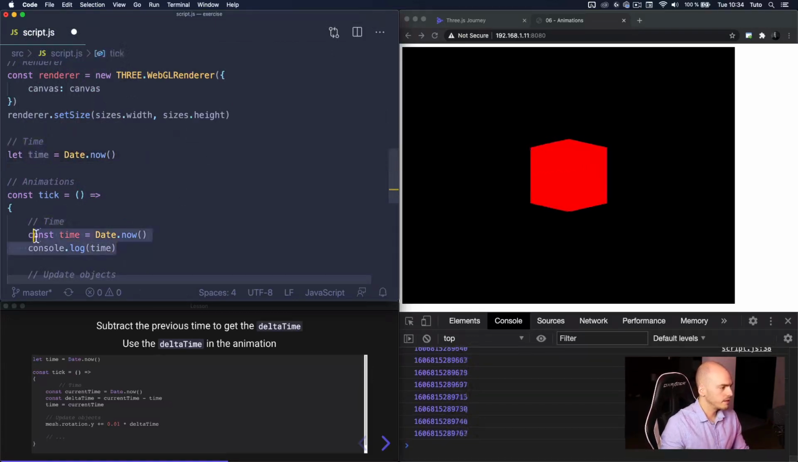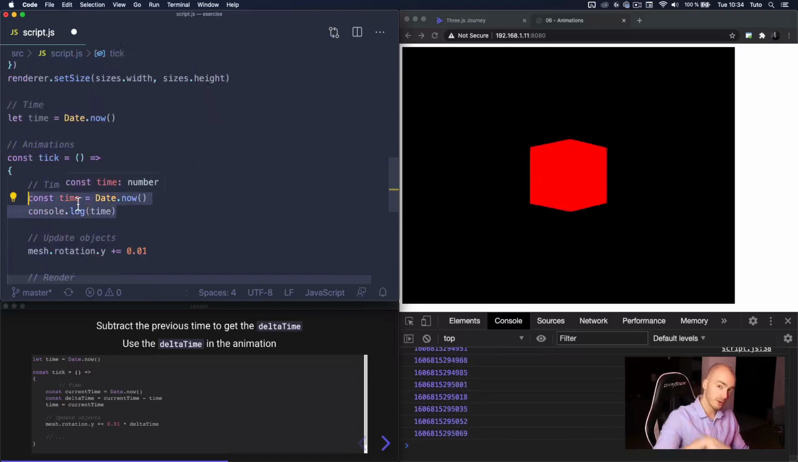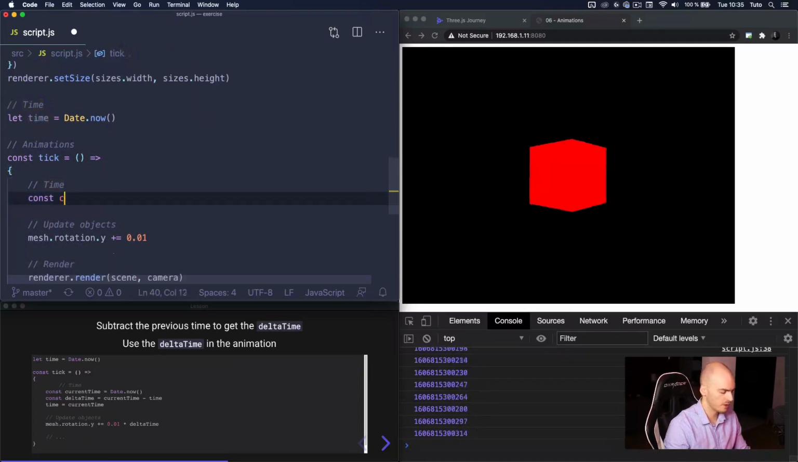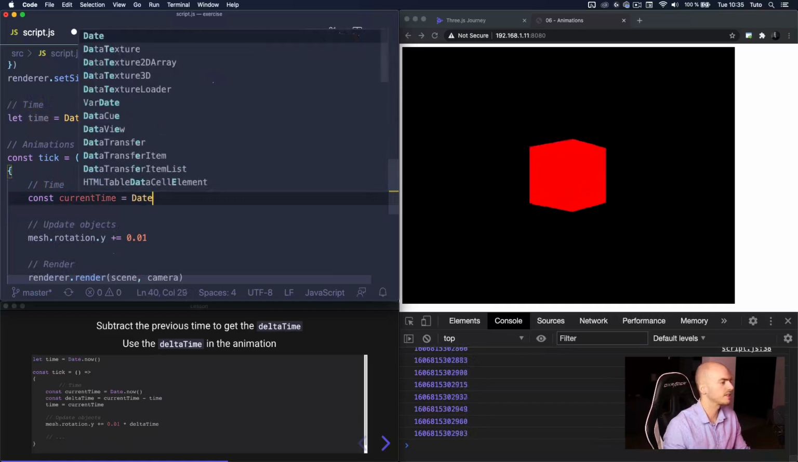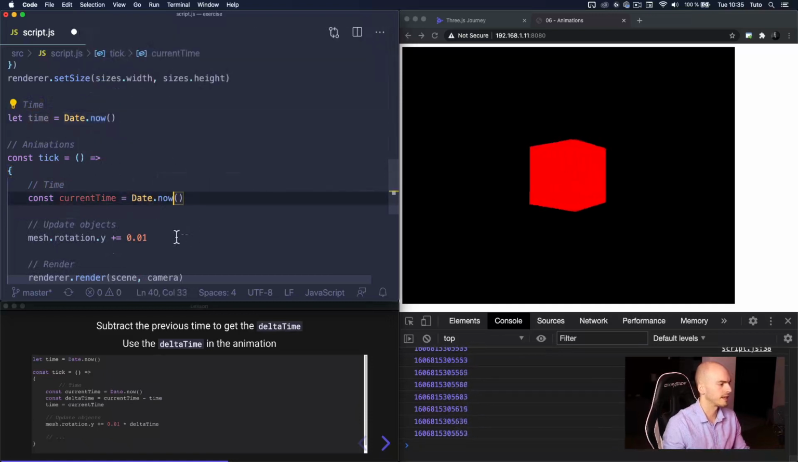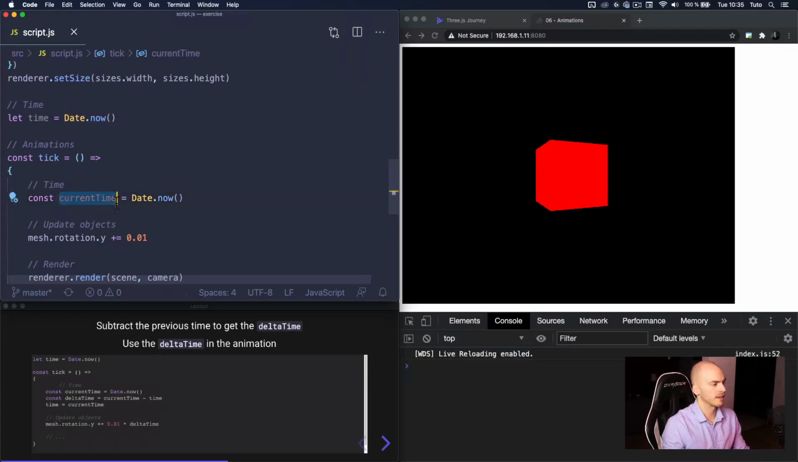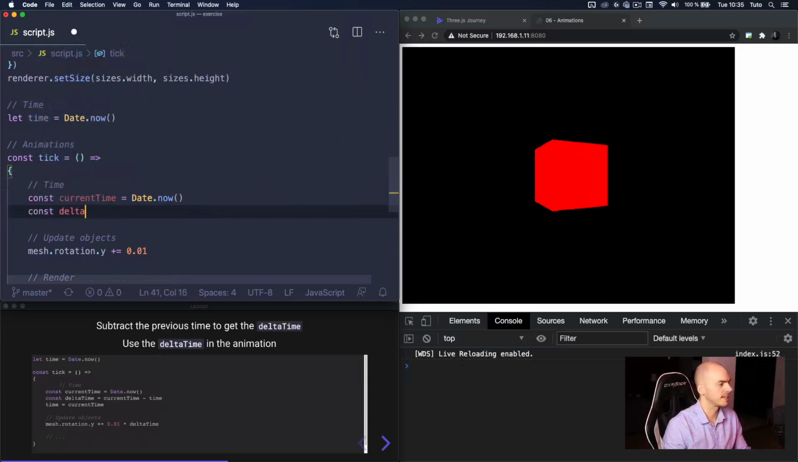Okay. Then, inside our tick, we are going to get the current time. So I cannot use the time variable, so I'm going to use currentTime and get the same thing, like this. And now I have the current time, I have the previous time. I'm going to get the difference between those. I'm going to call it const deltaTime equal the current time when the tick occurs. And we remove the previous time, like this.